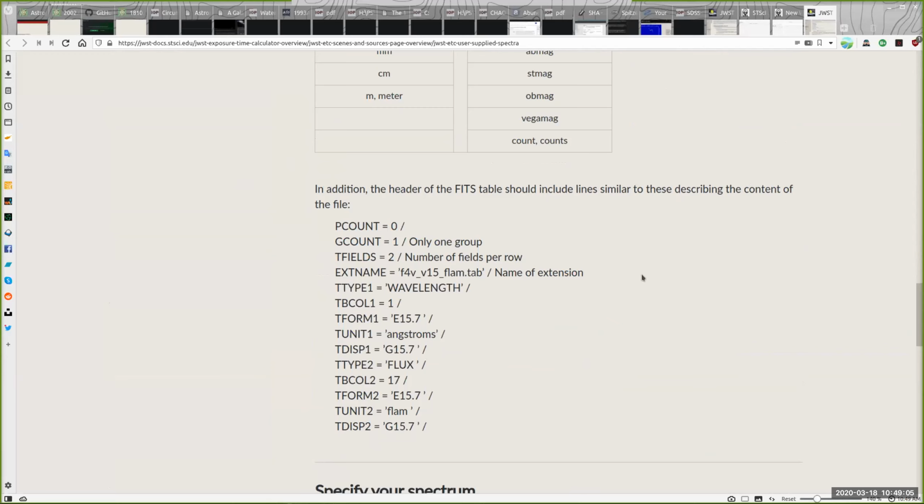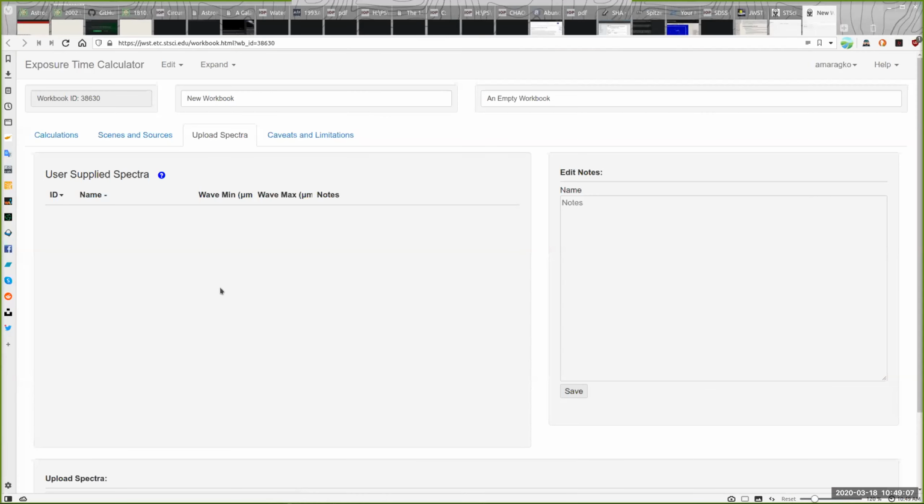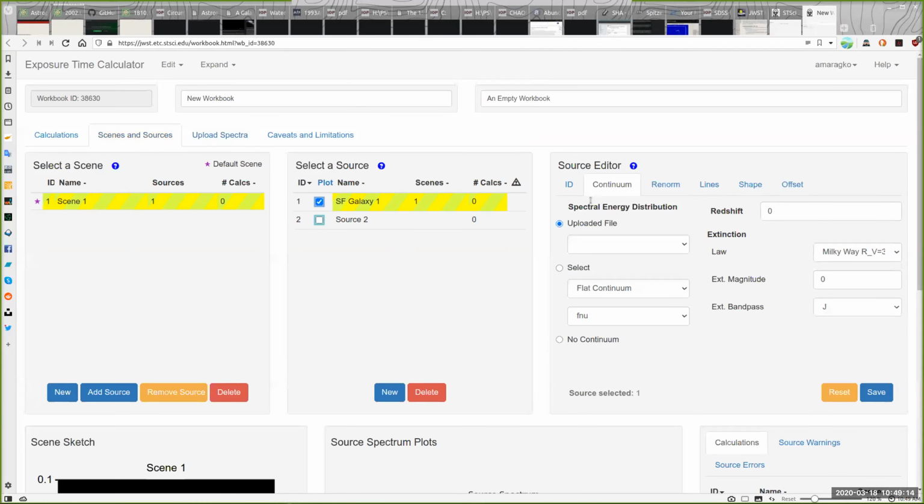Okay, so I will go back to the ETC again. So if we upload a spectrum, the spectrum should appear over here, and then back in the scene and sources and the continuum, I would be able to select my file from this section here.